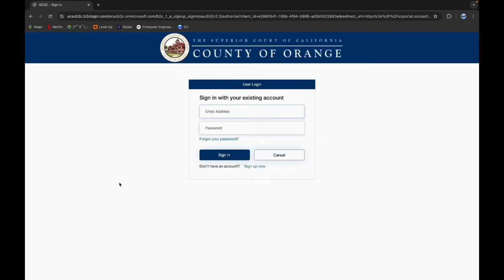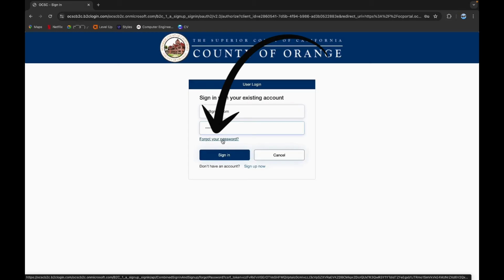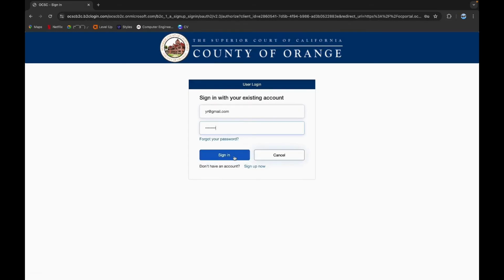Now you'll need your email address and your password to sign in, so type in your email. Now type in your password. If you have forgotten your password, you can click on this link and reset your password. Now click on sign in, and these are the simple steps that you can follow to log in to OC Codes Lawyer.